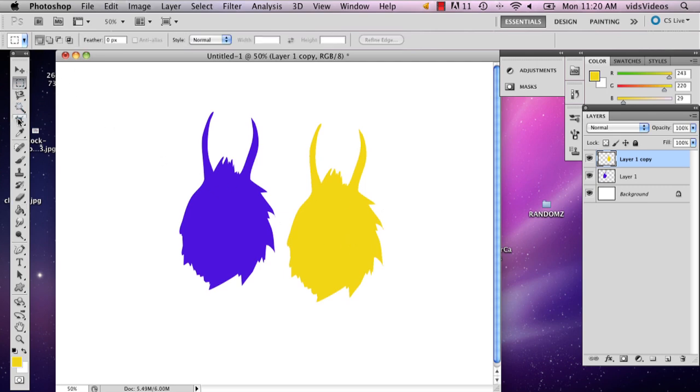So then I'm going to actually just go ahead and erase everything except for the antlers. So that way I can just put them right on top of the purple ones, like so.